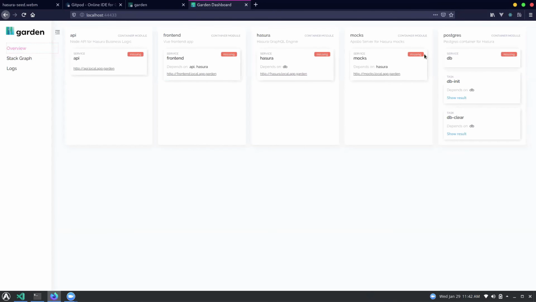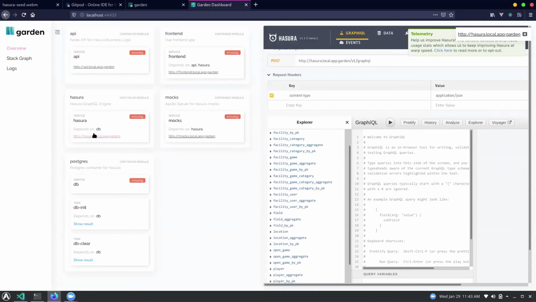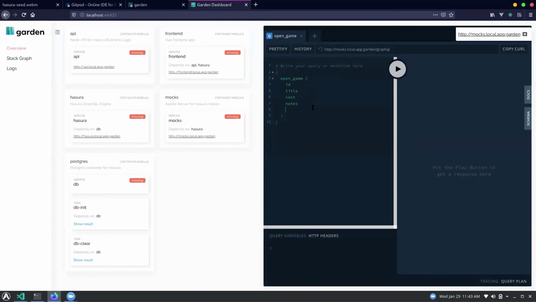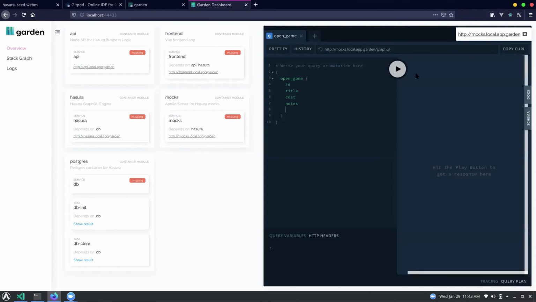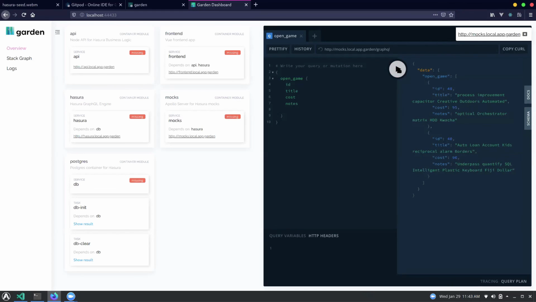And then if you check it out here, I have Hasura running. I have a Vue front end. I have this Node API. And I have an Apollo mock server. This is really cool. I'll release this later. It automatically generates mock data using Faker.js from introspecting the schema of your Hasura instance. So this way you can start testing without having to have a bunch of seed data.